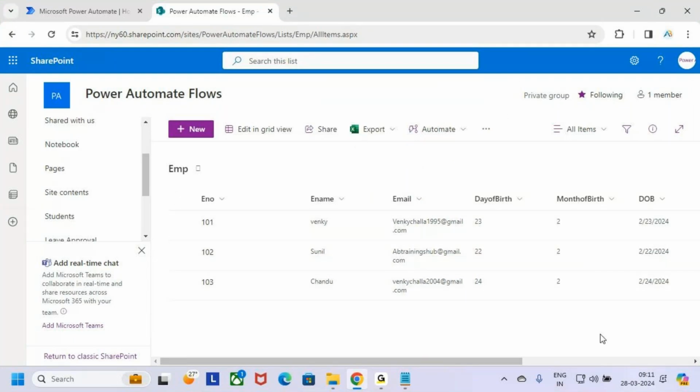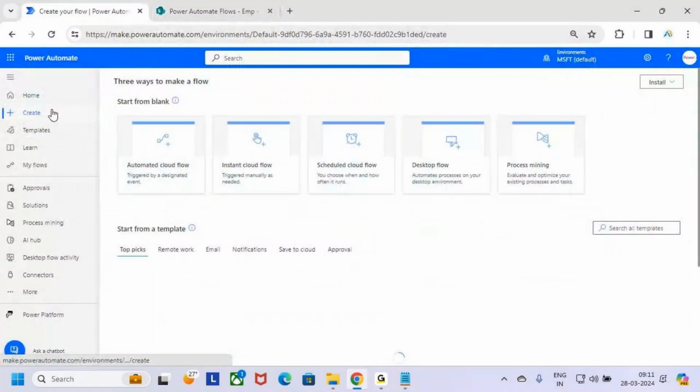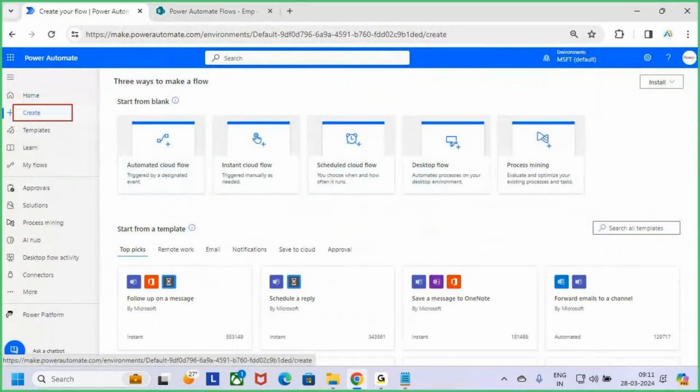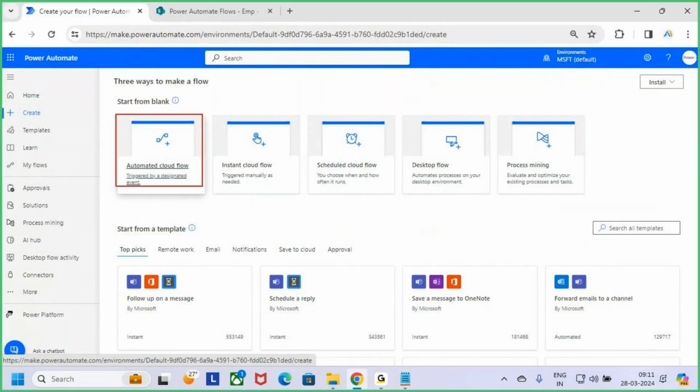Now how to do it? So let me go to the Power Automate. Let me click on create, guys. Let me create a new flow. Let me go to the create tab. And now what is the flow I want to select here, guys? Whether I want to select the automated cloud flow, instant cloud flow, or a scheduled cloud flow.